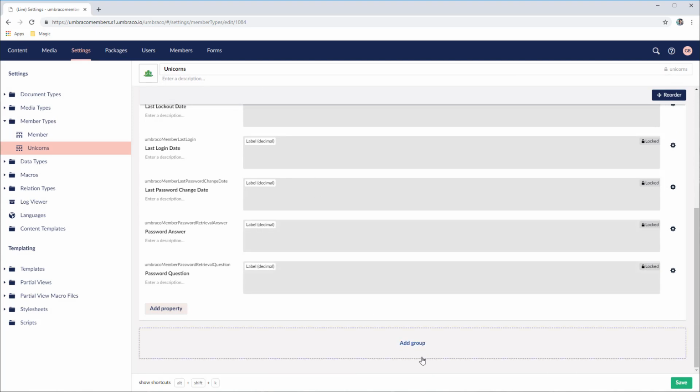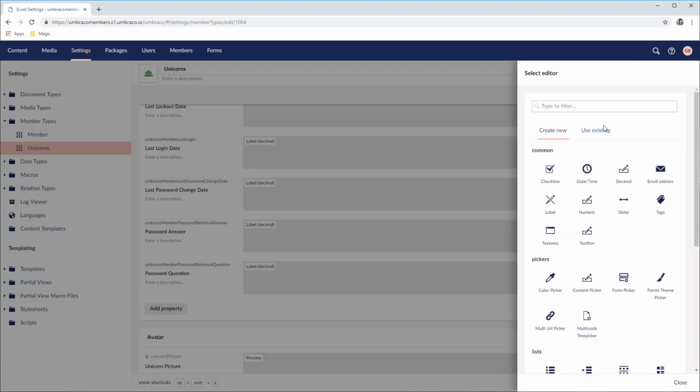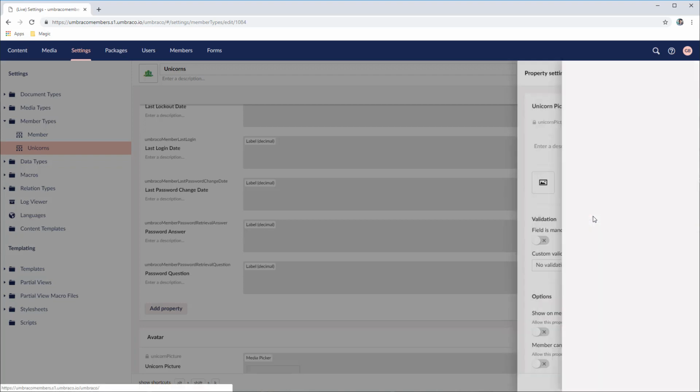So let's do that. I will create another group called avatar. All right. And now let's add another property for our member type. So I'll call it unicorn picture. And as I mentioned, this is basically the same workflow as you follow when you set up the properties of a document type. I will select a media picker as the editor. Here we go.